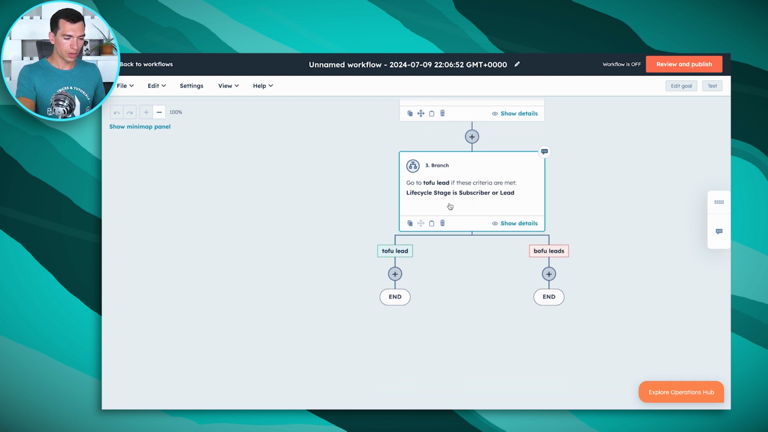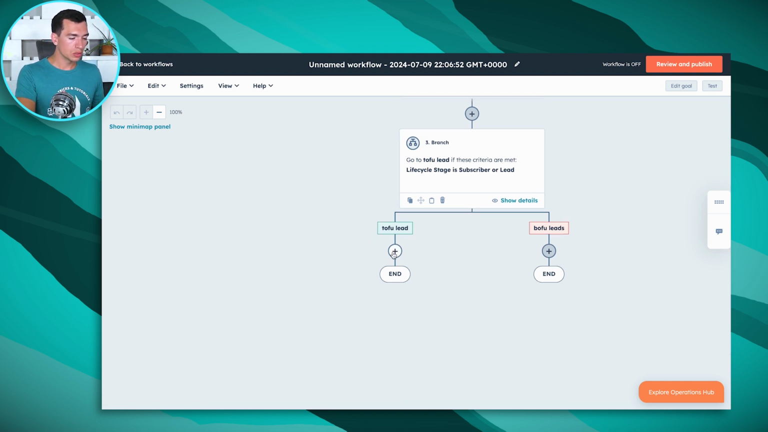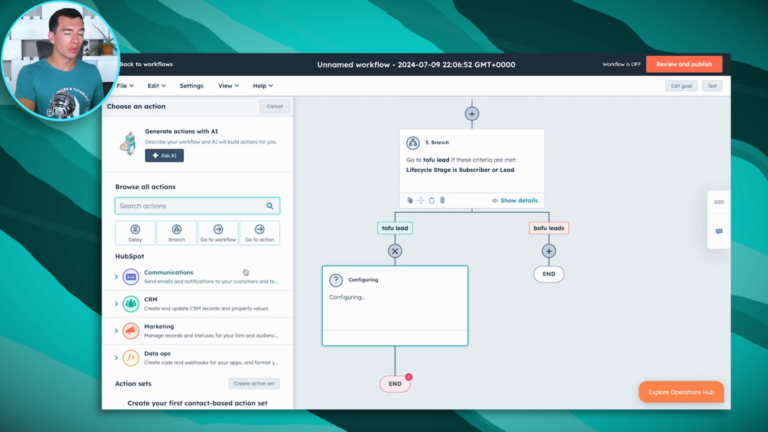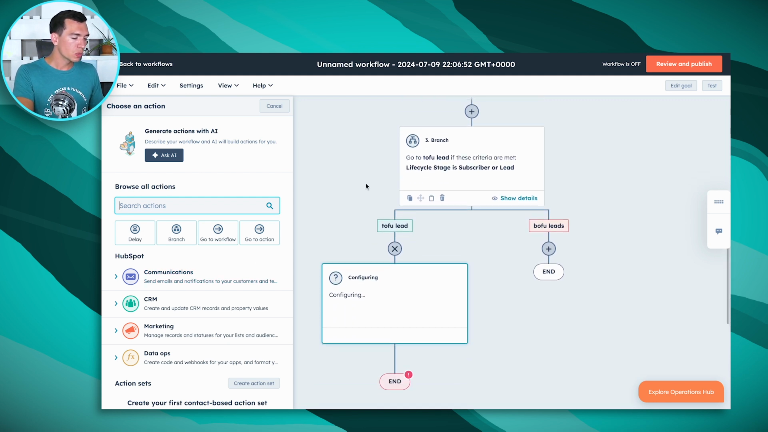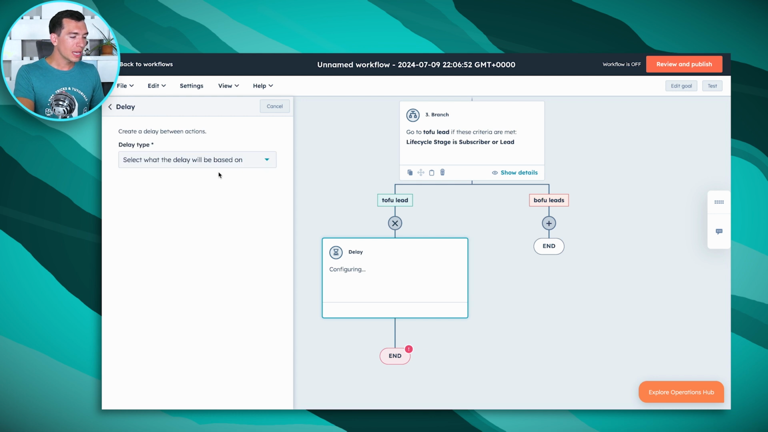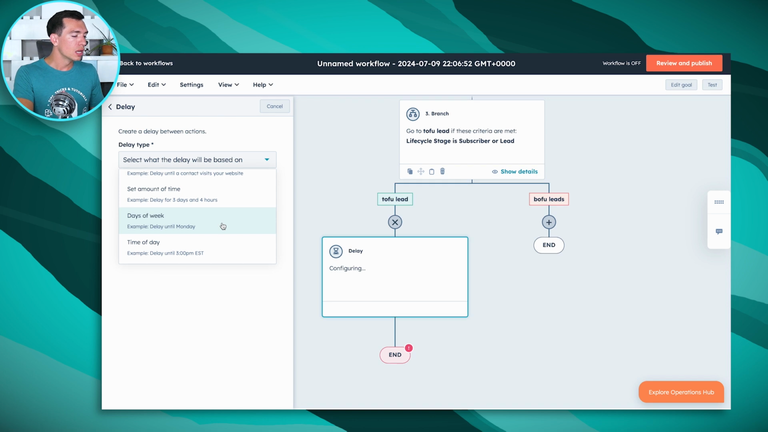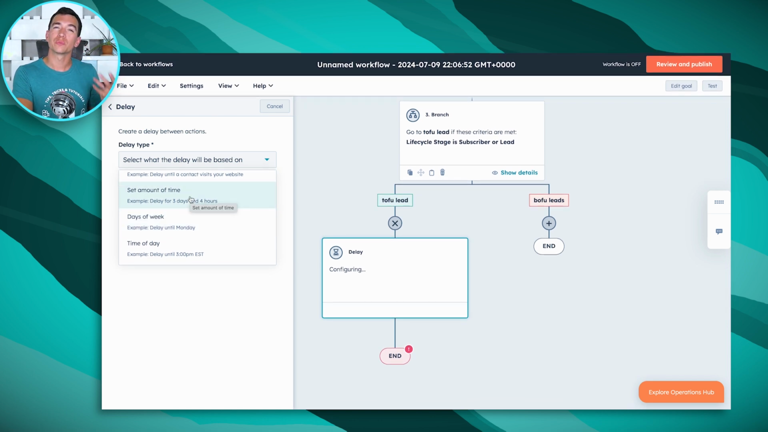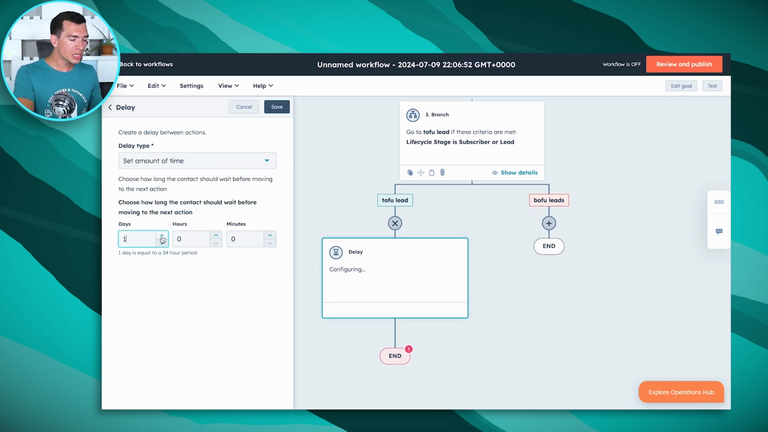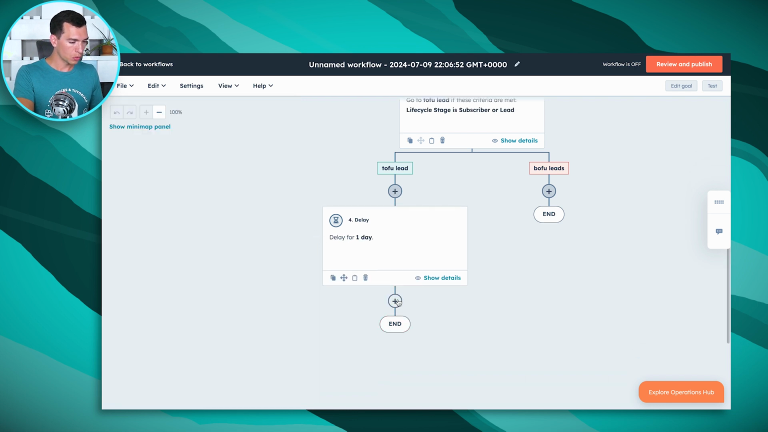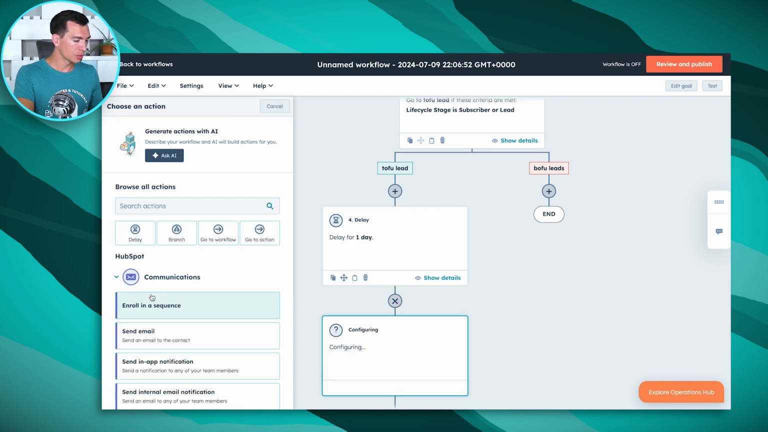So green meets the criteria, red not. If you have other criteria, you can have more than two branches if you want to. So we're going to add our nurturing emails here, but we don't want our first nurturing email to go out right after the first email we sent, right after this email here. So we're going to add a delay. We can delay based on a lot of things, date properties, time, day of week, etc. But we want to do a set amount of time. This is probably the most common delay. We're just going to delay a day, and we'll go ahead and send our first nurturing email.